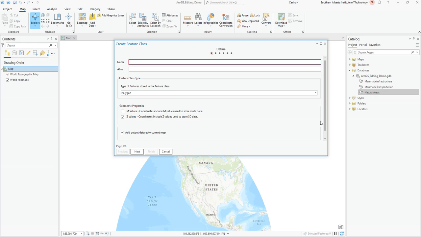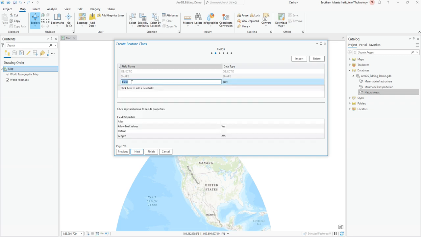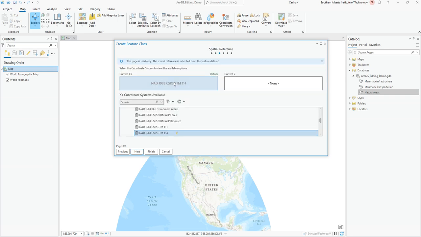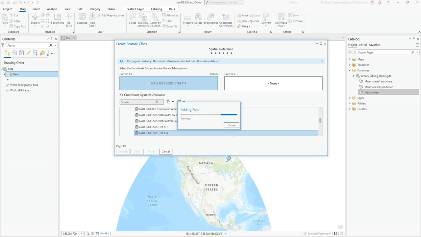So maybe in my natural areas, I have trees and that is going to be a point. Then I click next and I can add my fields here. So maybe I have a tree type and I know that that is going to be text. So I'm going to leave that as text. I press enter and then I click next and I just want to make sure that this is the right coordinate system and we're good. I'm just going to click finish. The other stuff is not going to be applicable to this particular simple editing map.